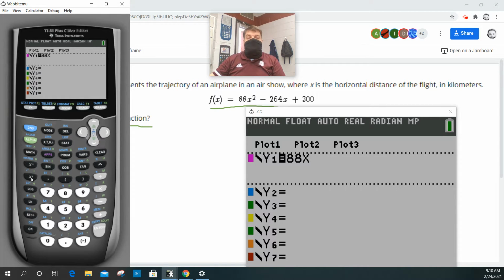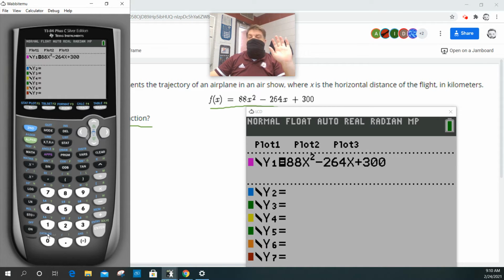And when you square stuff, see this button that my mouse is hovering over? That'll automatically square your X for you. It only does the 2, okay? It only does the 2. You can't put anything to the third power. Then we're going to say minus 264. I got to hit the X button again. Plus 300.